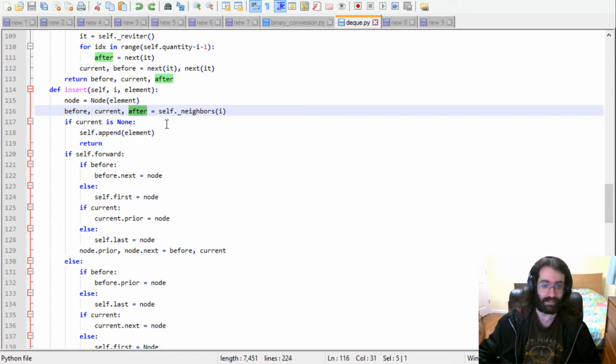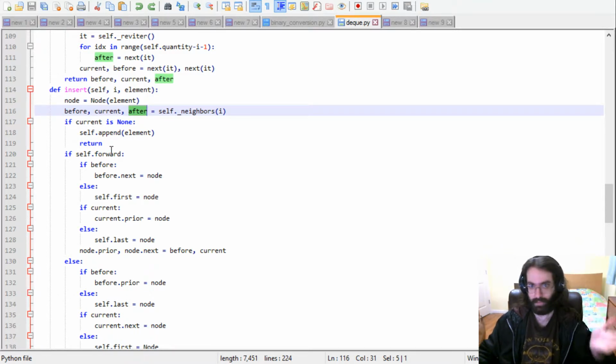Now we need some handling. If current is none, meaning we're at the end, we passed an index greater than or equal to the length of the deck. So there's something before, but nothing current, and definitely nothing after. In that case, we're just going to append the element, because that's inserting onto the end, and then we're done. Otherwise, it's somewhere before some element, before an existing node.